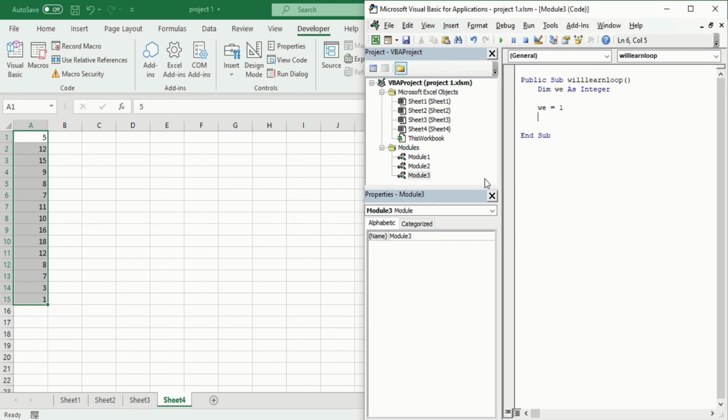And now we will write a loop after it, because we have given the integer a value of 1. So it will increase and get into a loop.